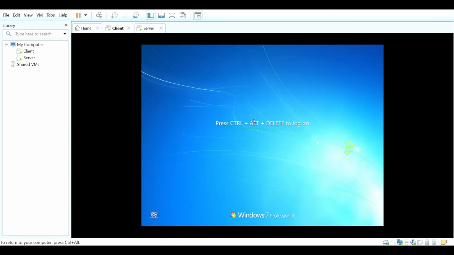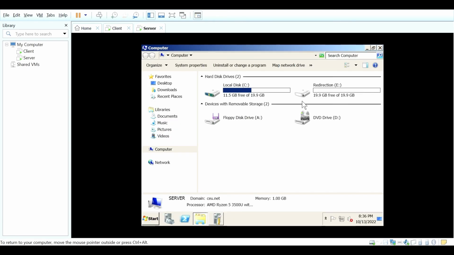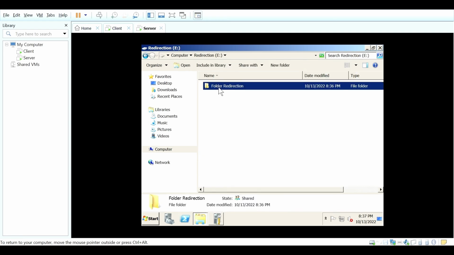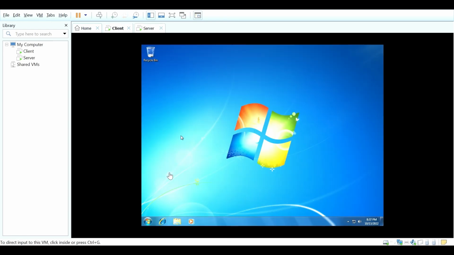I then go to my client, which is Windows 7, and log on one of the user of my folder or server, which is user 1. So I go back to my server and check on the folder redirection located at the disk. And as you can see, user 1 appeared since I logged on, and I can see also its desktop files.